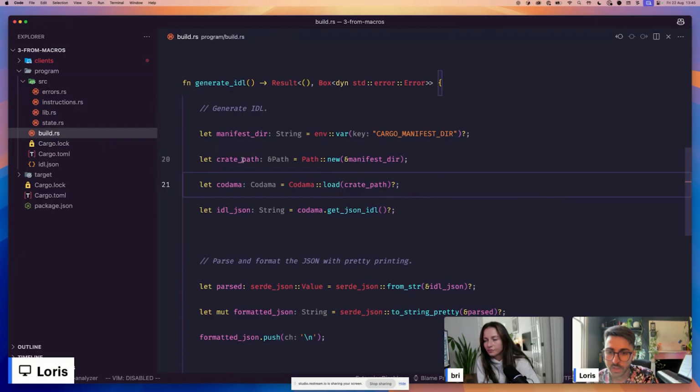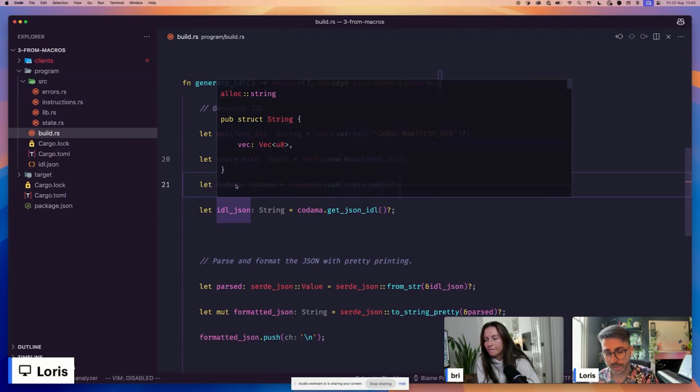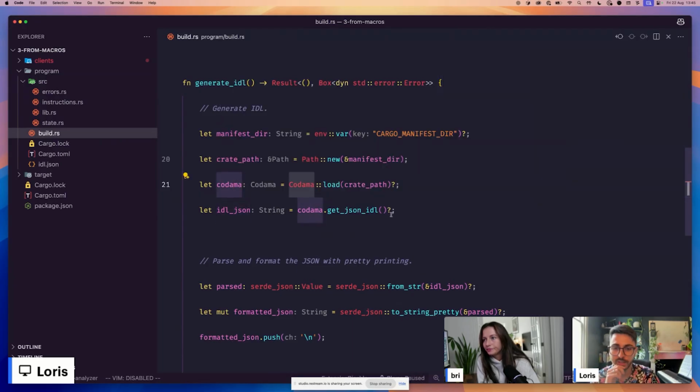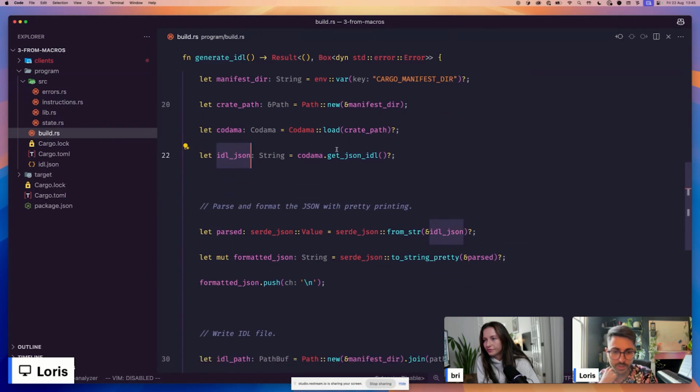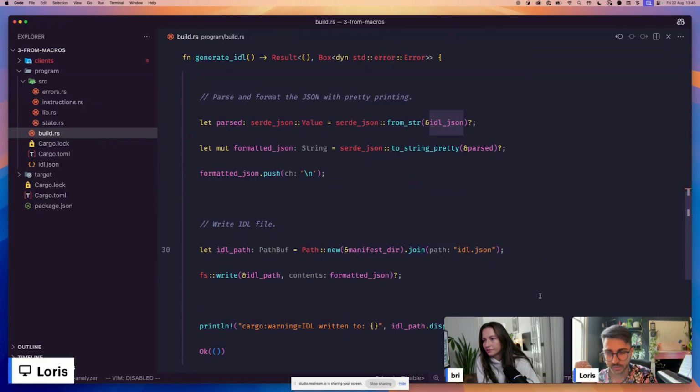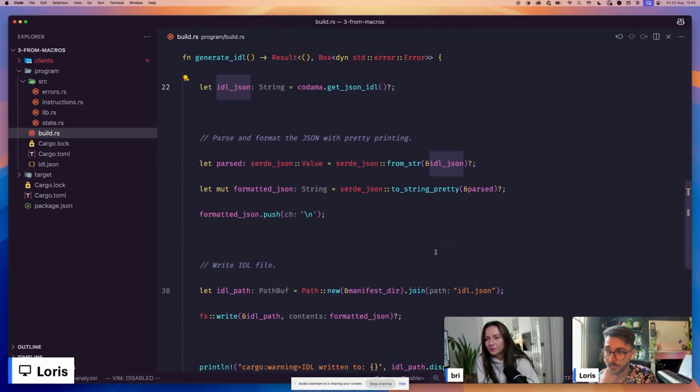Then what you end up with is this Codama object that you can do a bunch of stuff with. And obviously the thing you're most likely going to want to do is get the JSON IDL. When you do, you have this string, and then you just format it and write it in a file somewhere. And then you're done. It's awesome.